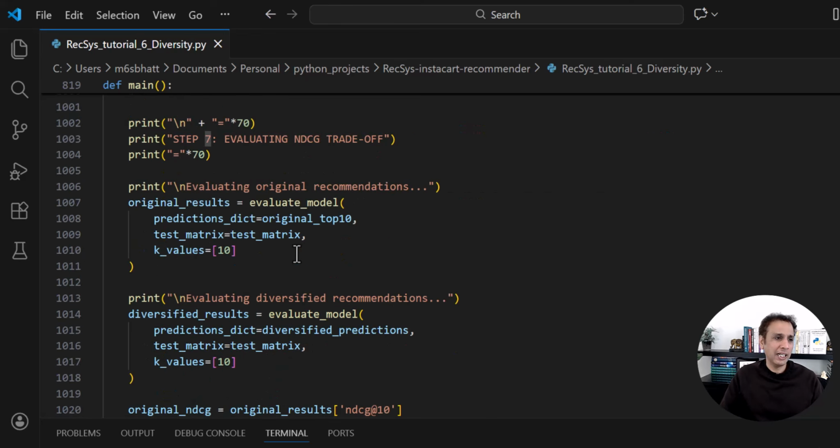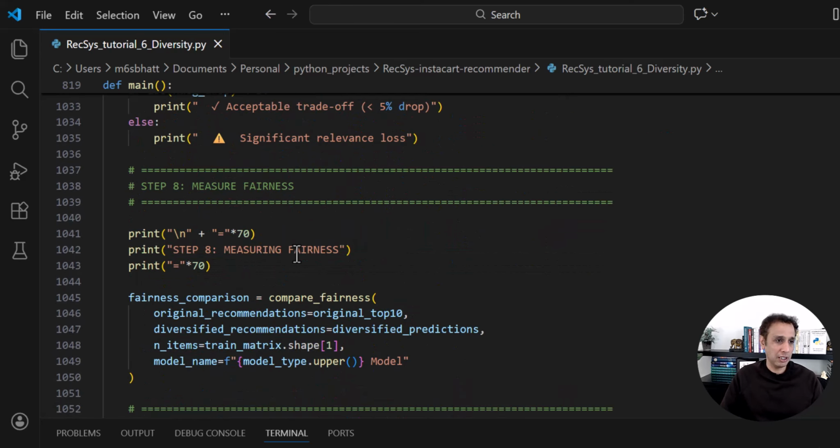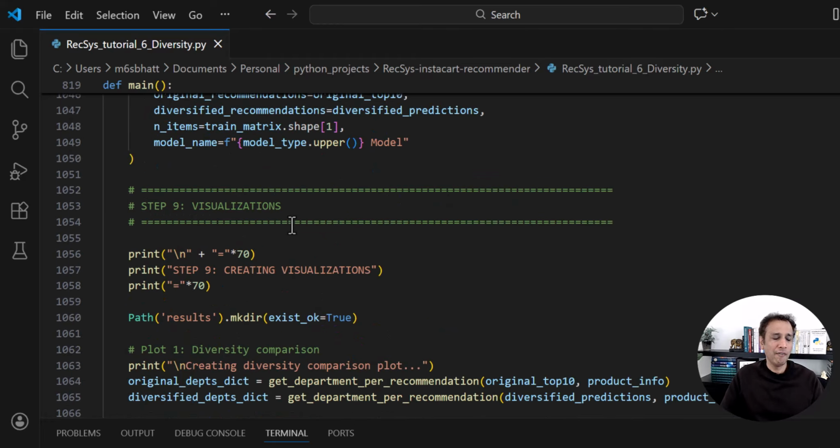And the last part is the Gini index, where we measure the fairness, and then we generate all these visualizations. So let me run this, and I'll pause because it's going to take a few seconds, and then I'll continue by discussing the results. So just give me a few seconds.